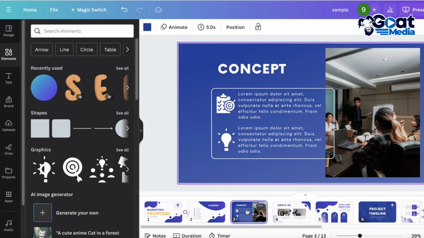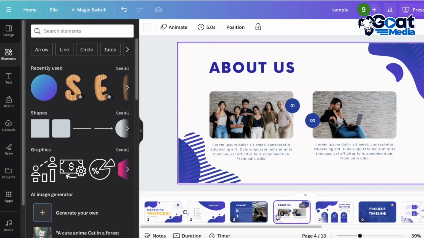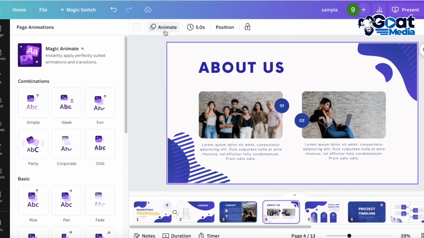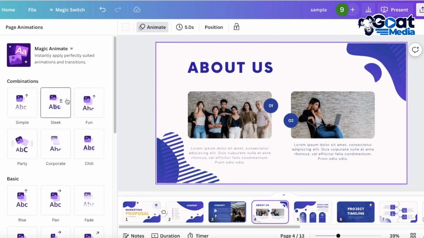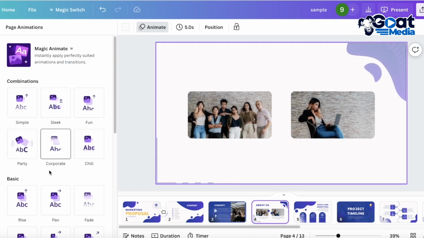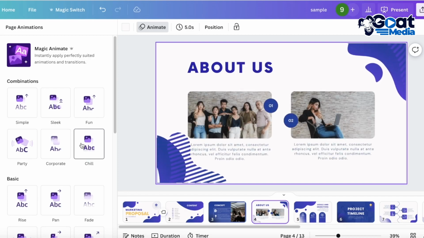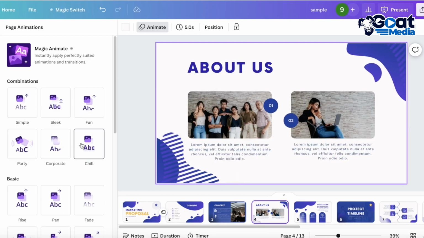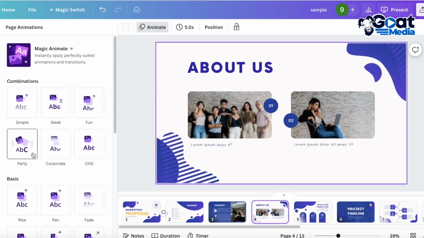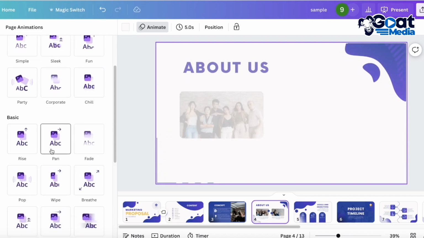Let's say I want to animate this slide over here. So if I click on this page over here on the bottom, I will have the option of animate on the top left. Now, if I click on animation, I can actually choose how the items are going to appear on screen. So this is different than your transition because a transition is between two slides. However, this is going to be how the items individually appear on the screen.